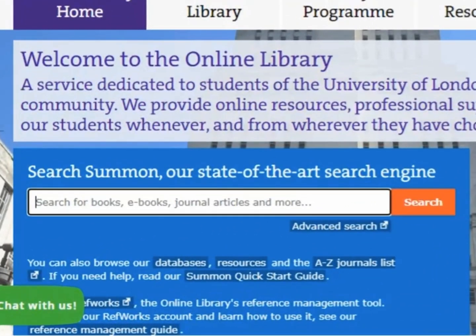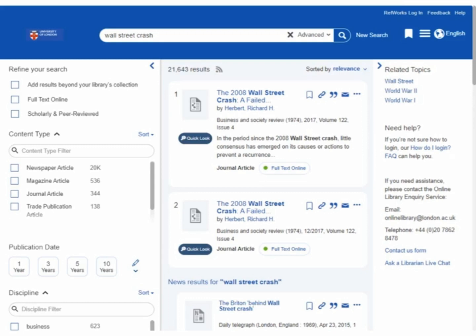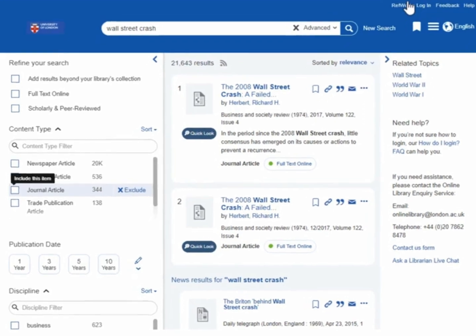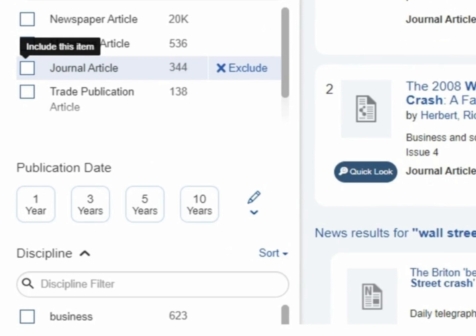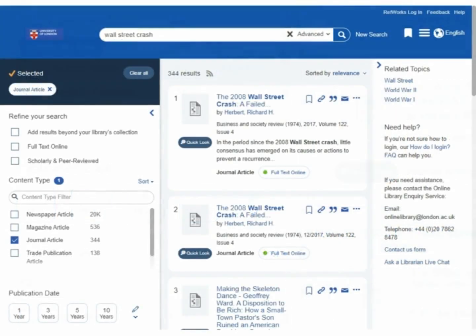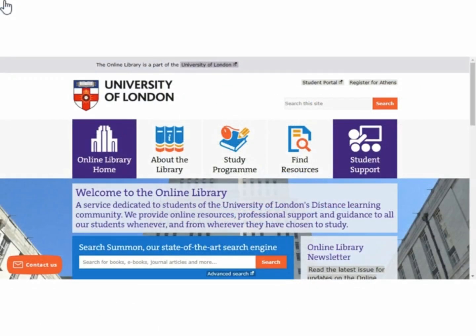You can also use Summon to find material relating to a particular topic by entering keywords into Summon that describe your topic. For example, the Wall Street crash. Filters help you refine your search. The student support pages on the library website provide further guidance on how to use Summon effectively.